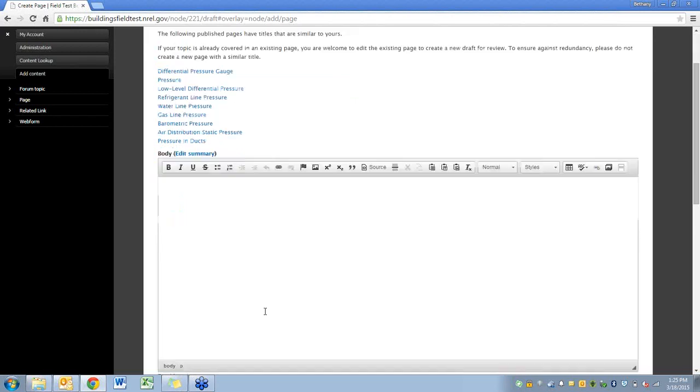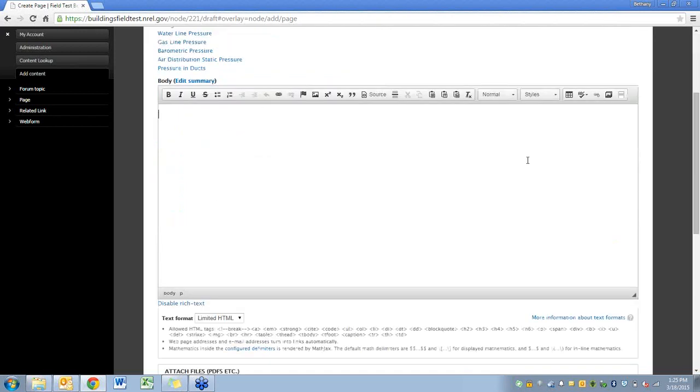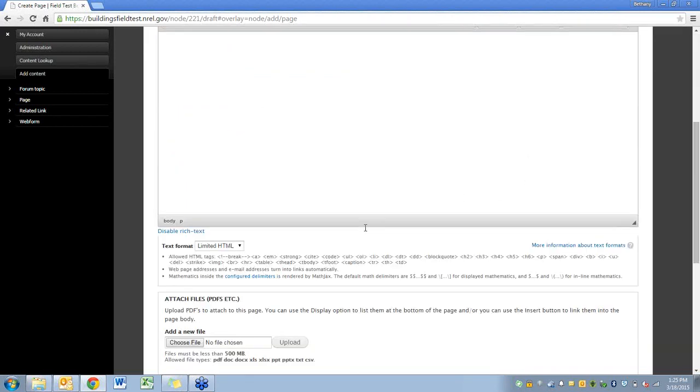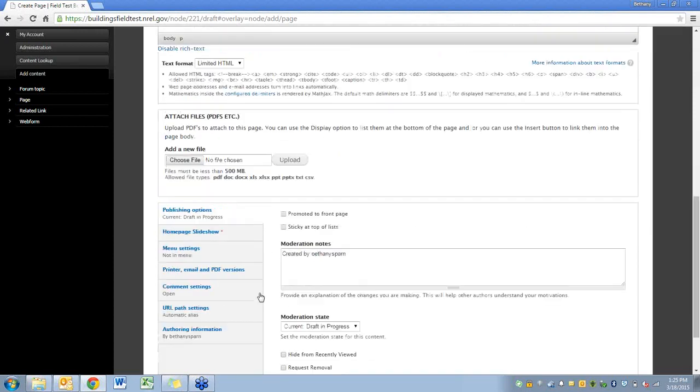So in the body section, it's going to look similar. You have all the same formatting and editing tools, and you'll go down and save when you're ready.